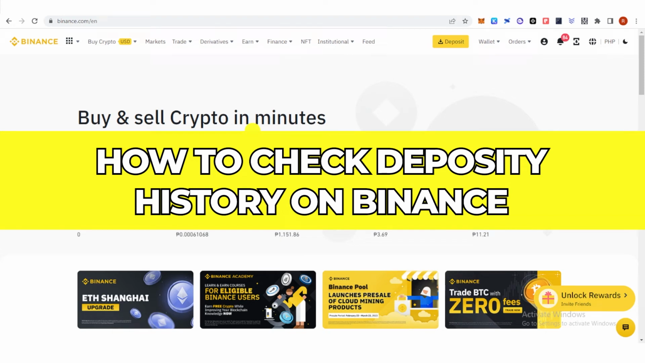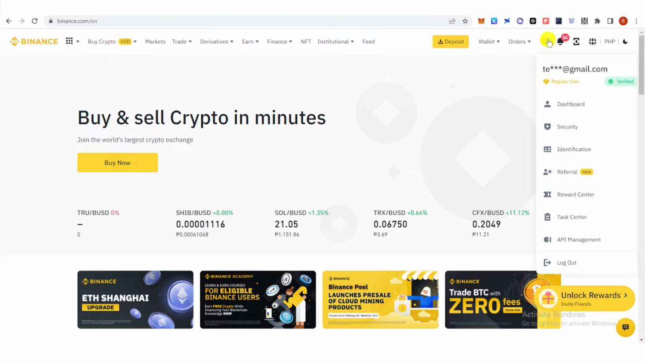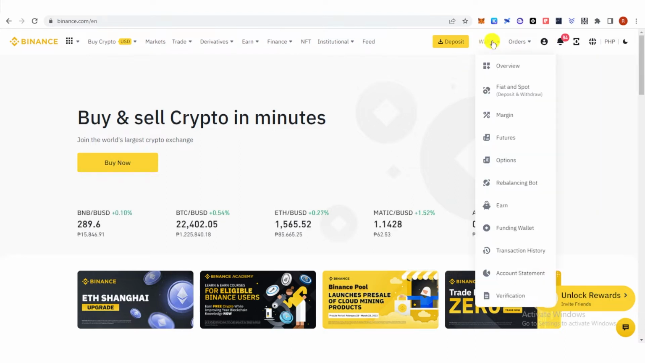In this quick video, I'll show you how to check deposit history on Binance step by step. So the first step is to go to Binance.com and then log in. Now once you have logged in, go to wallet here and click transaction history.